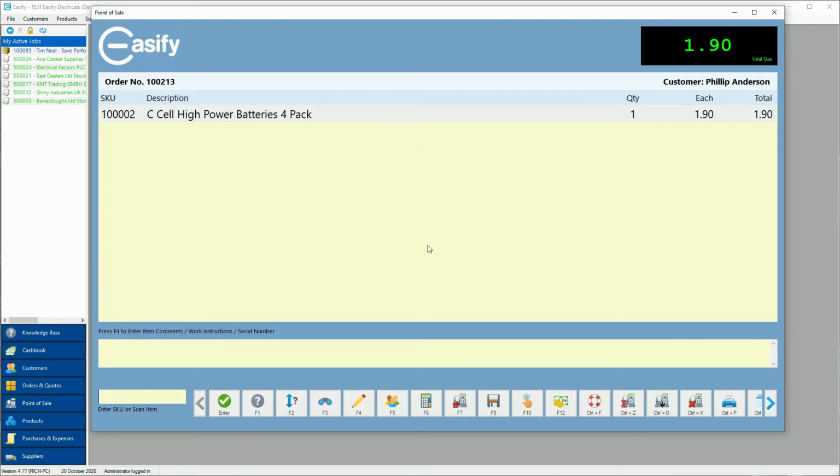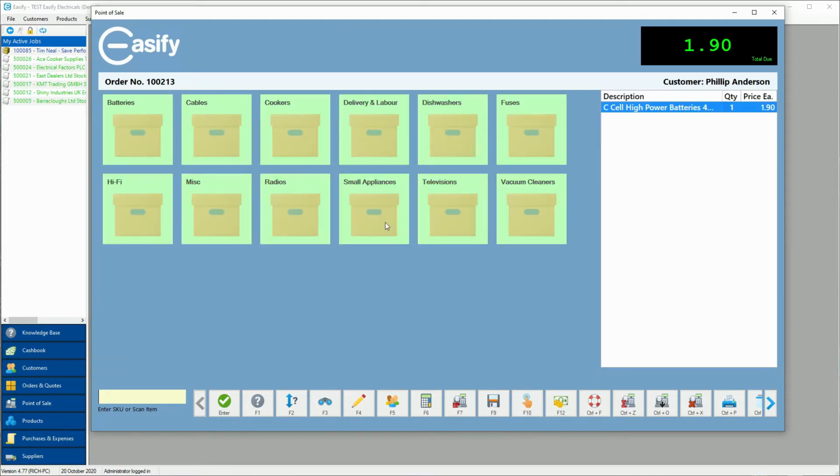What we've got now in version 4.77 is there's a new F10 button that you can see down here near the bottom of the screen. You can click on that or you can press F10, and what this does is this loads up the new point of sale touch buttons. Now, when you go into it, basically what it gives you is a load of buttons on the screen, and each one of these buttons represents a product category.